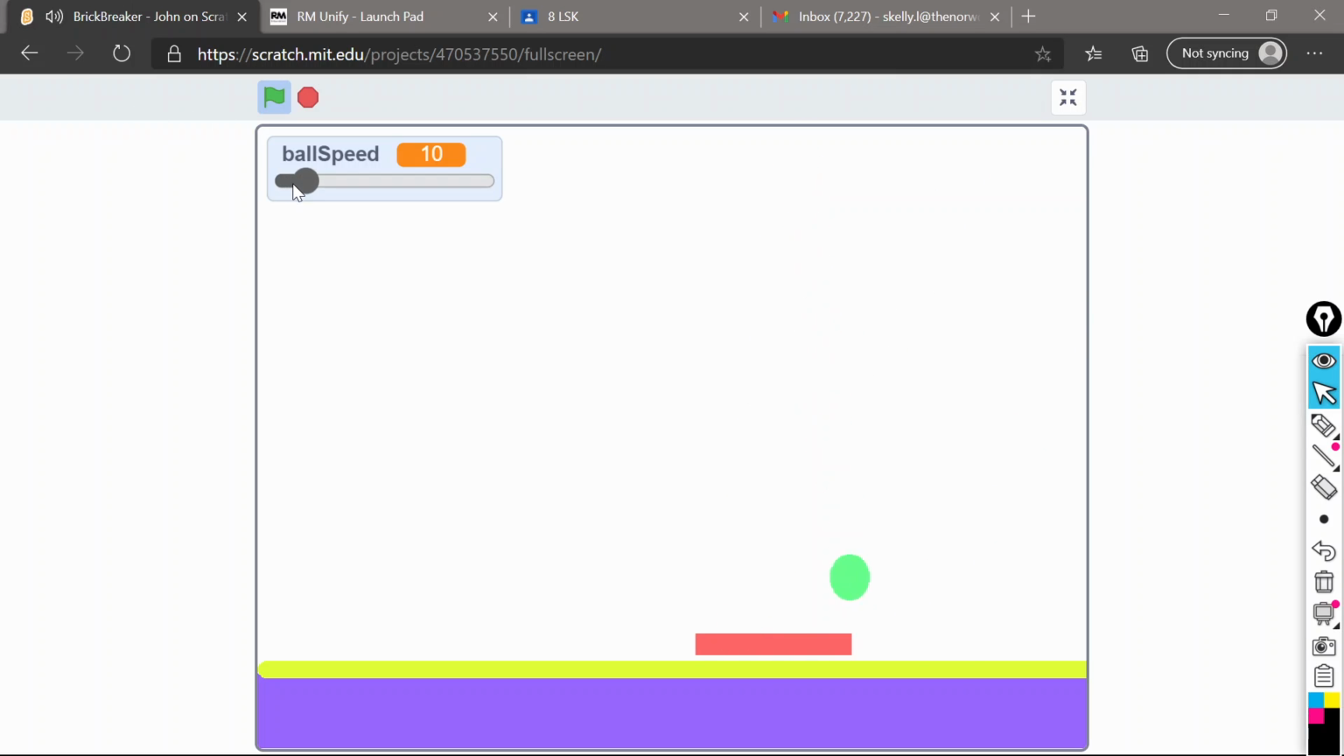Now to demonstrate the ball speed variable working, increasing the slider towards the right rapidly increases the speed at which the ball moves. So like I said, towards the end of the video, incorporating a speed variable will make your game a lot more realistic and far more challenging for the user. So how do we actually get that to work?